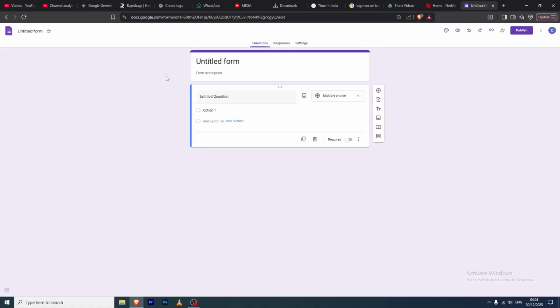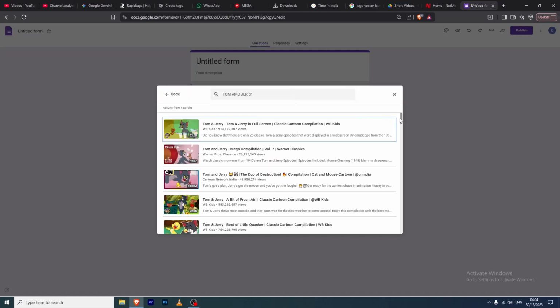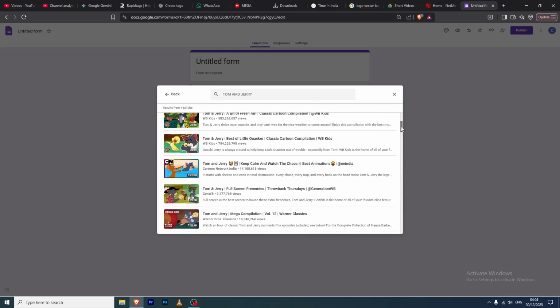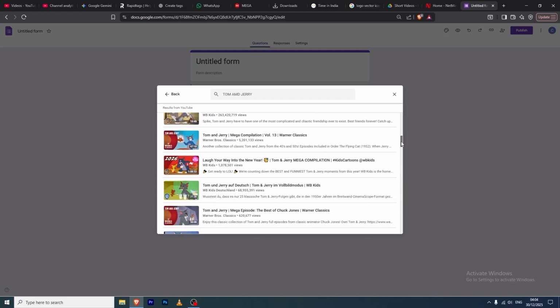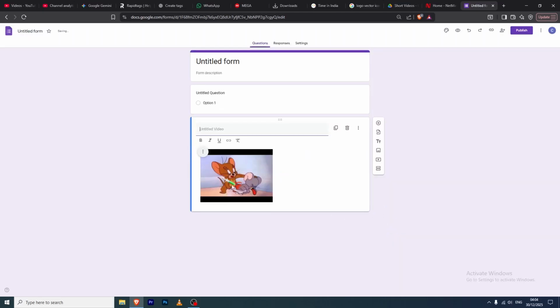So for adding the video, here on the right, you can see many options, and here's an option. You can see here add video. Click on that. And from here, you can just search the video that you wanted. And after searching it, from here you can just choose the video that you wanted. And after choosing the video, click on insert. And then you can see that you have added a video on Google Form.